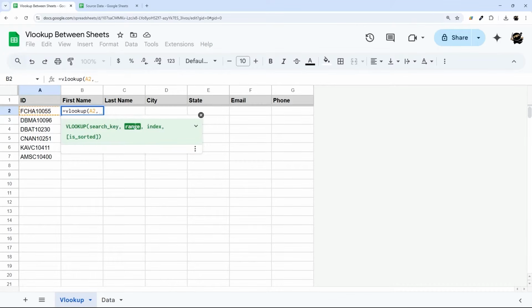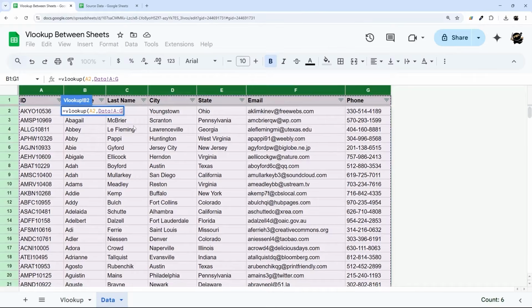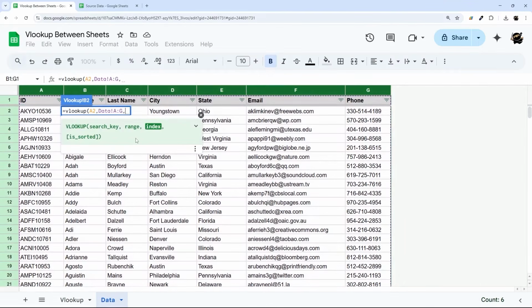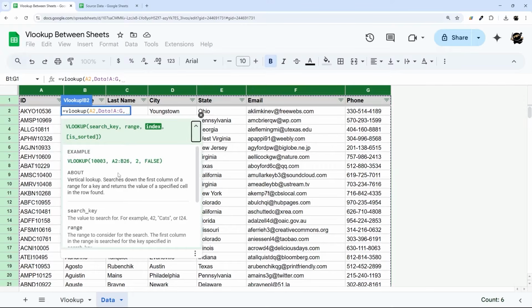And so the range is where we're looking. And so we'll start with just our data here. And so we can start and select the whole data set just like that. And that will work great. The next one is the index. And so this can be a little confusing, but what this is asking for is what column do we want to return? Now, this is the first column. So if we did 1, it's going to return the same 1. So we can just do 2, for example, here.